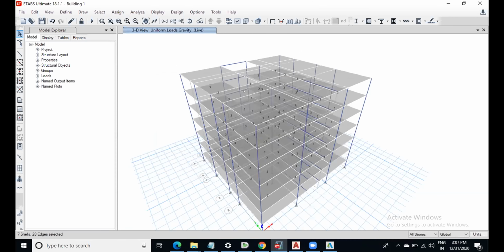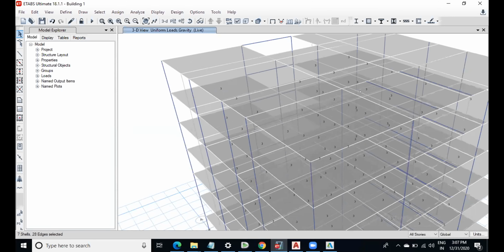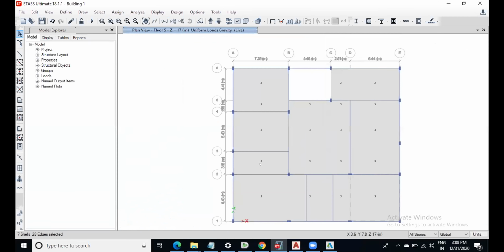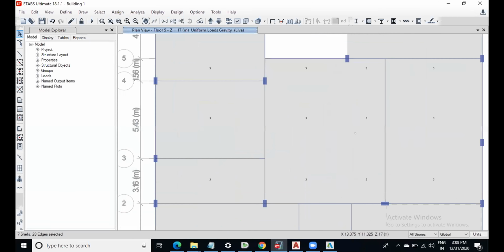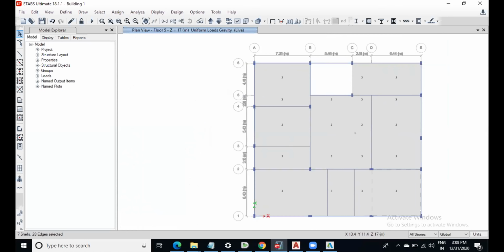అవసరం లేదు, ఏం అవసరం. Now you can see all the plan view. ప్లాన్ వ్యూలోకి వెళ్తే మీకు తెలుస్తుంది. Everything will be 3 kilonewton. There you can see all the slabs. It is going to take it as 3 kilonewton for all the slabs that you have.